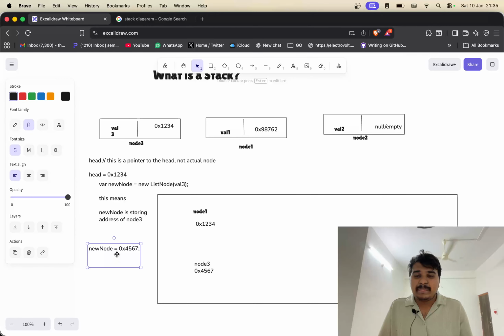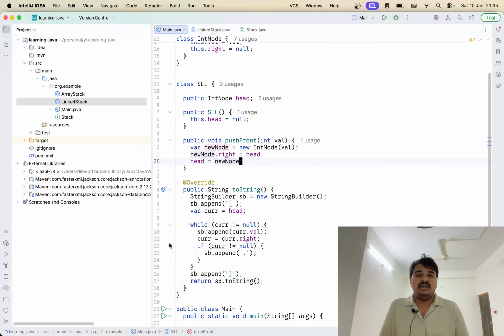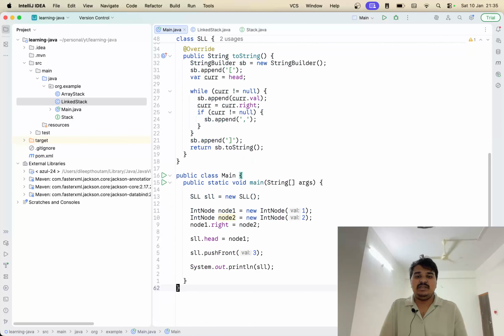Then head pointer. Now we need the head pointer to be stored with an address like this. Since we already have the new node variable which is storing that, we can do it like this. That's why it works. Now if you see, 312 will print. Okay, this is how pushing works in a linked list.